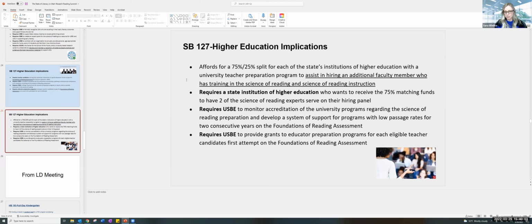And then it requires USBE to monitor the accreditation of the program. So what that means is, if they have a low pass rate for the Foundations of Reading assessment for 2 consecutive years, they will no longer be allowed to develop teachers. They just will no longer have an ed preparation program. It will be removed from their university. So in other words, develop good teachers or you won't be allowed to.